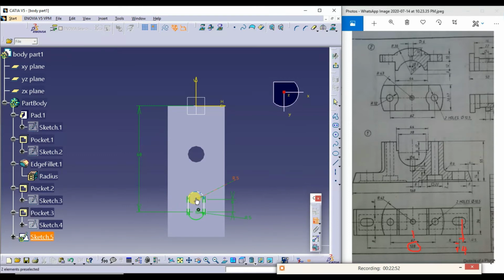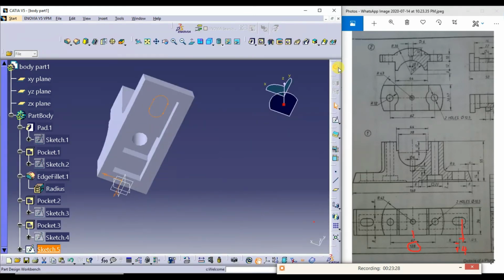Next, it has not turned green in color. So what do you do? You give this dimension also. This is 60. Because this is 68 till the center, till here it is 68. 68 minus 4 is 64, minus again 4, 60 here. So you exit from this workbench, you go for the cutout.